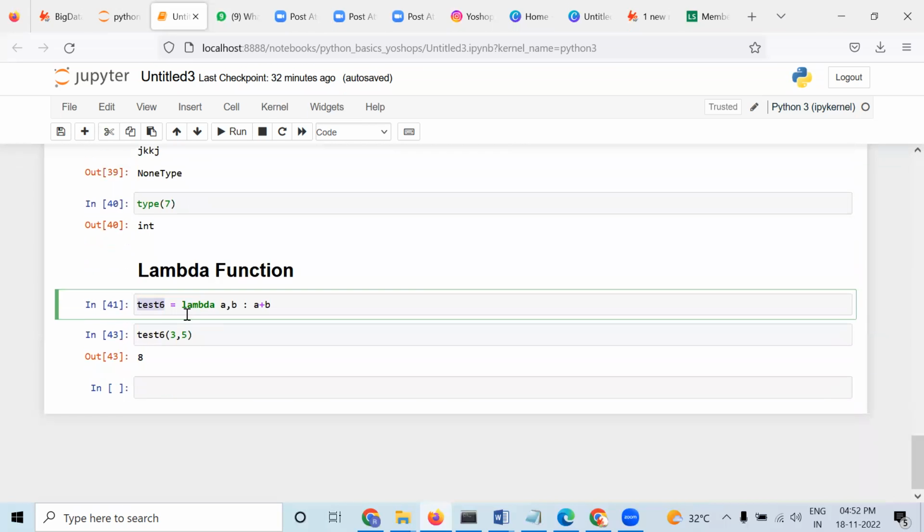And in this case, the name of the function is test 6, and the arguments are the same a and b, and a plus b is the operation to be performed similarly. Is it clear to all of you? Any doubts?